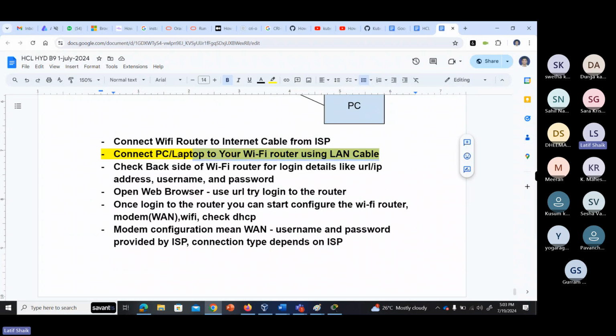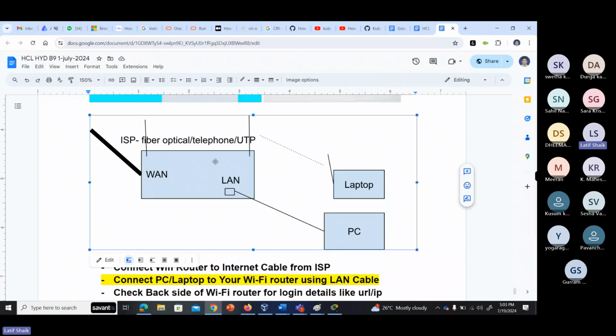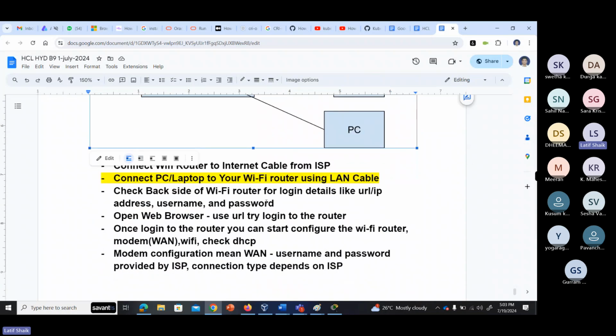What is the flaw? Whenever you connect your Wi-Fi router to the PC with a cable, that is what I told. But nowadays, you can connect to your Wi-Fi router wirelessly also. Wirelessly also you can connect. Some default wireless usernames and passwords are there.